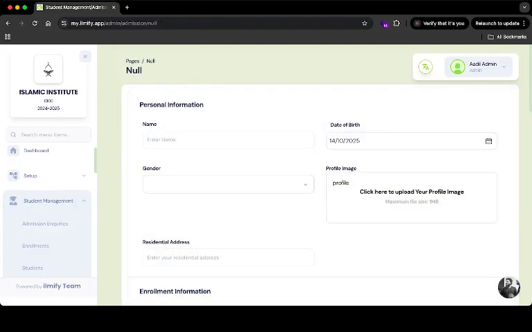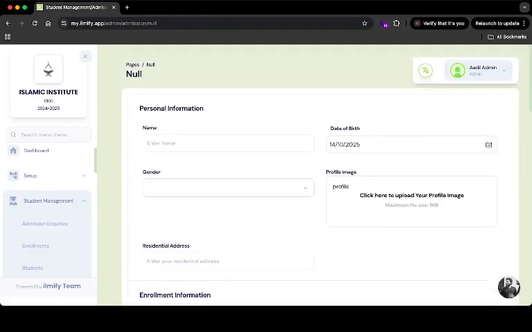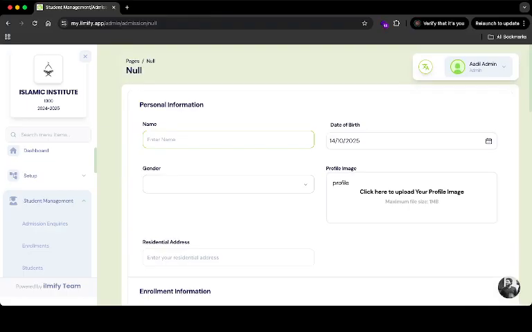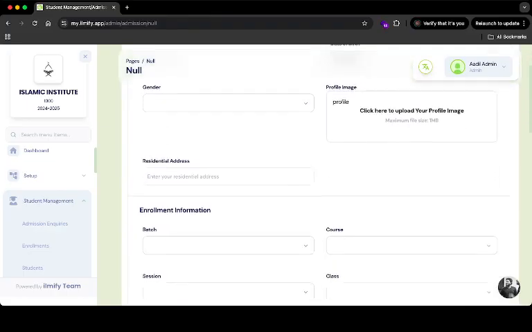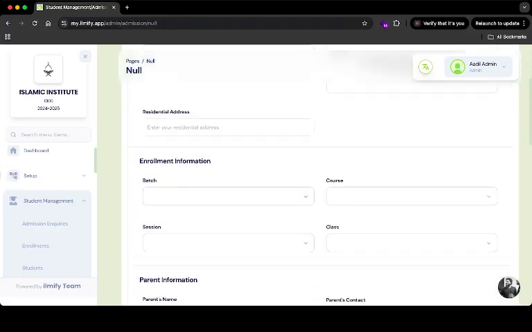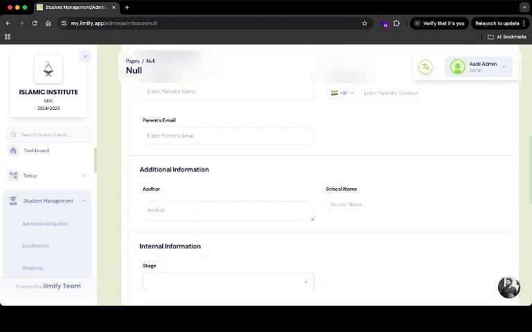Once you click this, an admission form will open. Here there will be personal details. Personal information means student details, and then the enrollment details, then parent details. And apart from this, if you want to get additional information from the students, like their Aadhaar number or the previous madrasa where they have studied, and the school name, all those things, if you want to get them additionally, you can customize this form. That will come with the additional information.